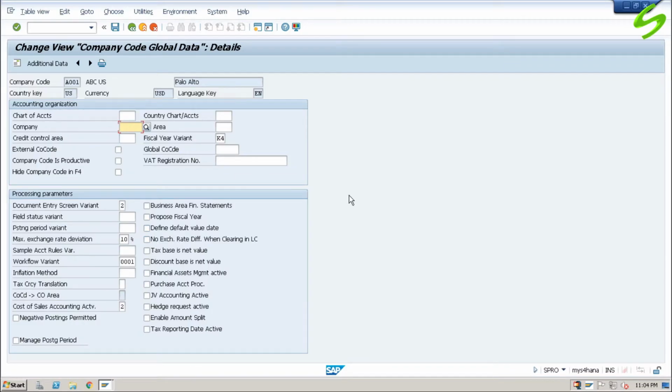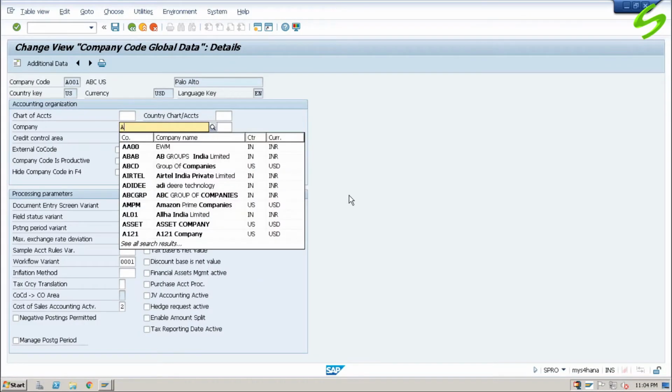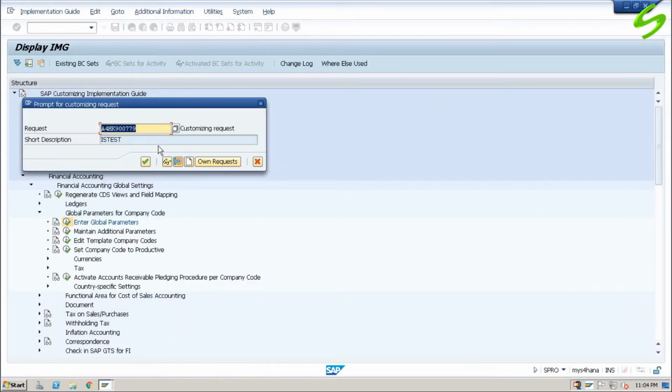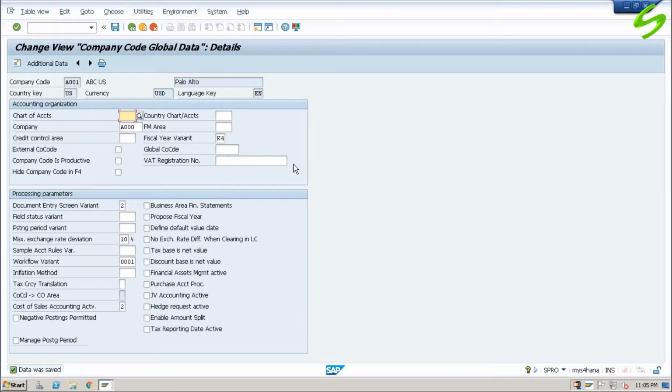Now assign the company which we have created just now, A000, and save. Save the transport request. We have created the company and assigned it to the company code successfully.